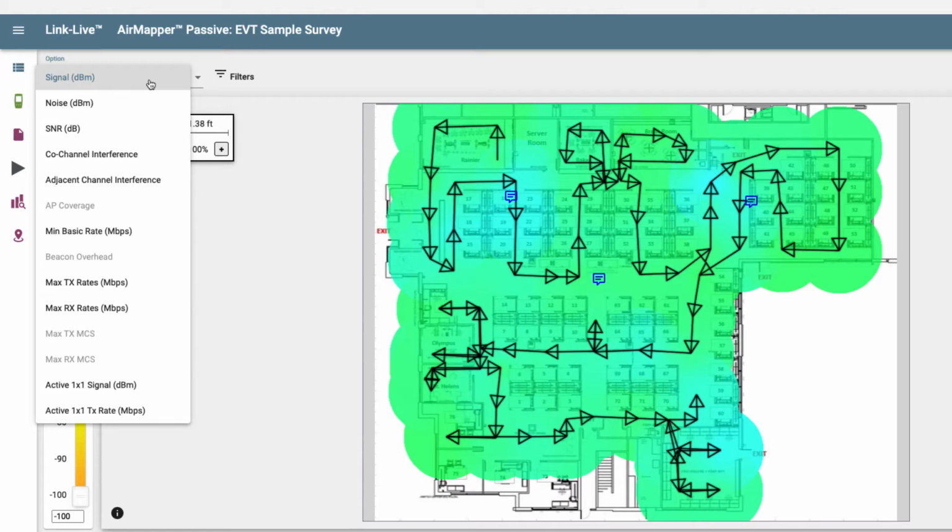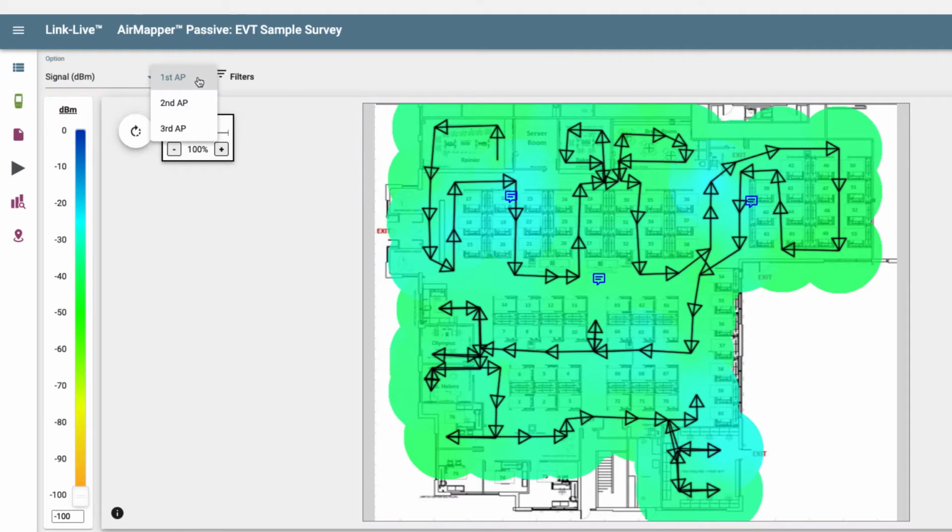Clicking on this field will display all of the available options. These options will vary based on the unit type used to conduct the survey and the type of survey conducted. Based on the option selected, an additional option field may appear next to the option field. For example, if I select Signal, the additional option field allows me to select the strongest, second strongest, or third strongest AP. In this example, we can get an idea of the level of overlap at each of the survey points.